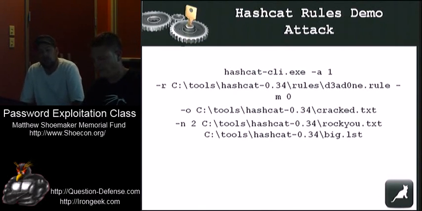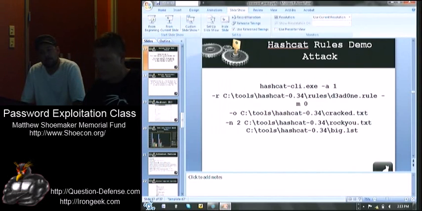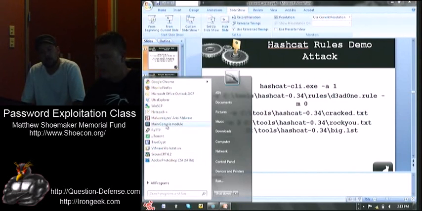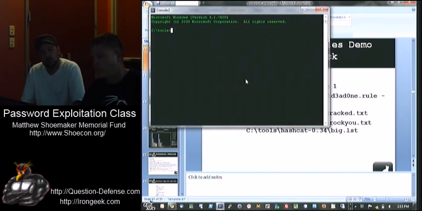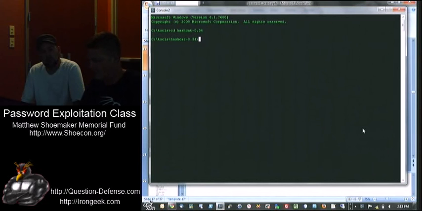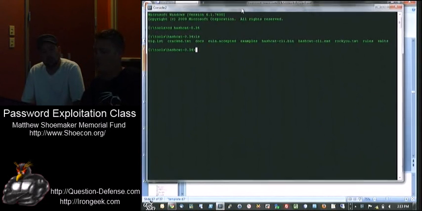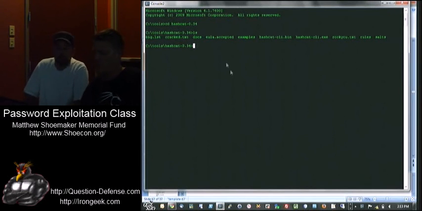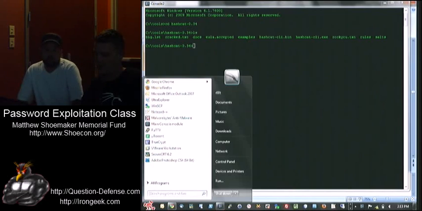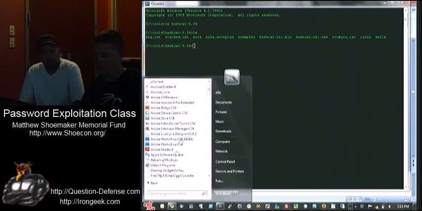All right, so I'm going to show. So Hashcat runs from the CLI, and so there's the binaries, just like any other CLI tool. But what I'm going to show just for Hashcat is the GUI, just since we don't have a lot of time.